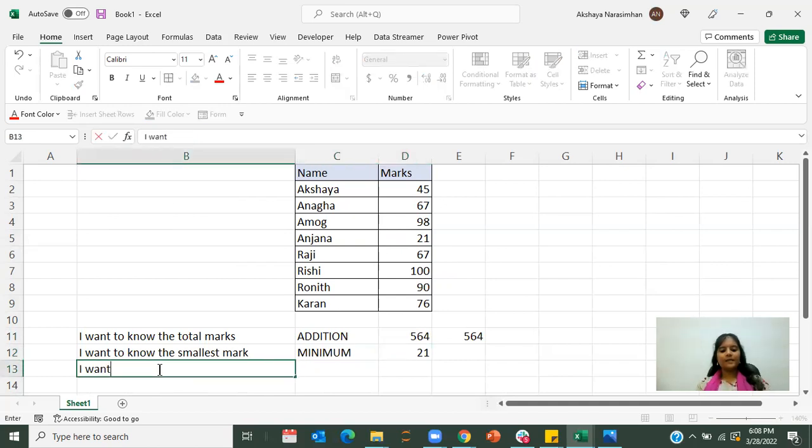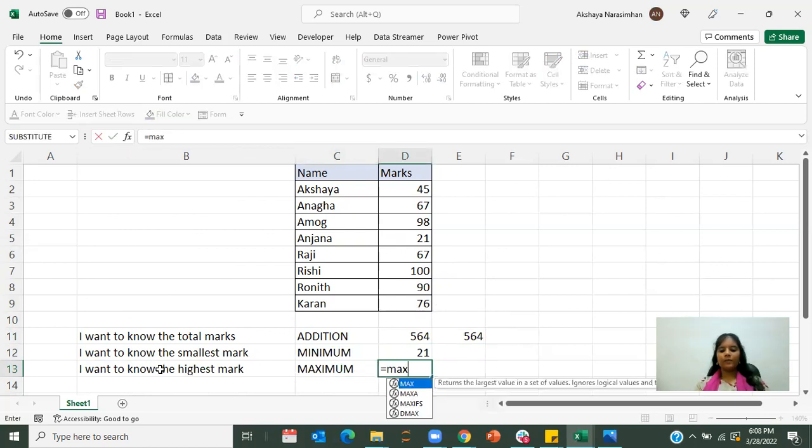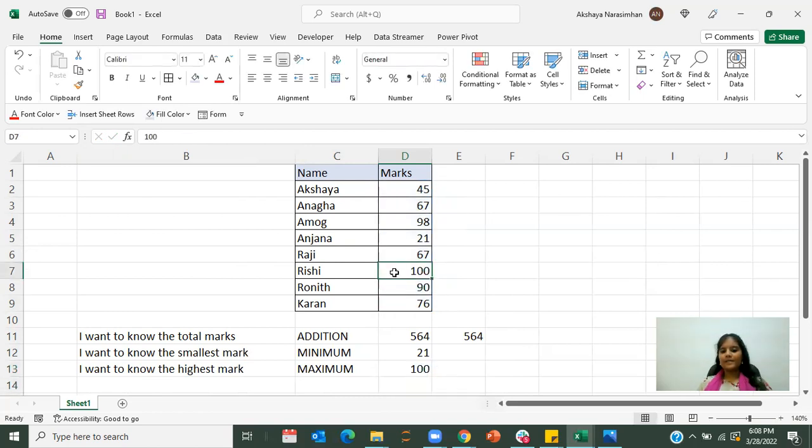And let's say I want to know the highest mark. So for the highest mark, use maximum: is equal to max, open bracket. You can select from top to bottom or bottom to top, anyway is fine. And the formula can be all in capital or all small letters, that will also do. And then enter. You can see that the highest mark is 100 and Rishi has got it.